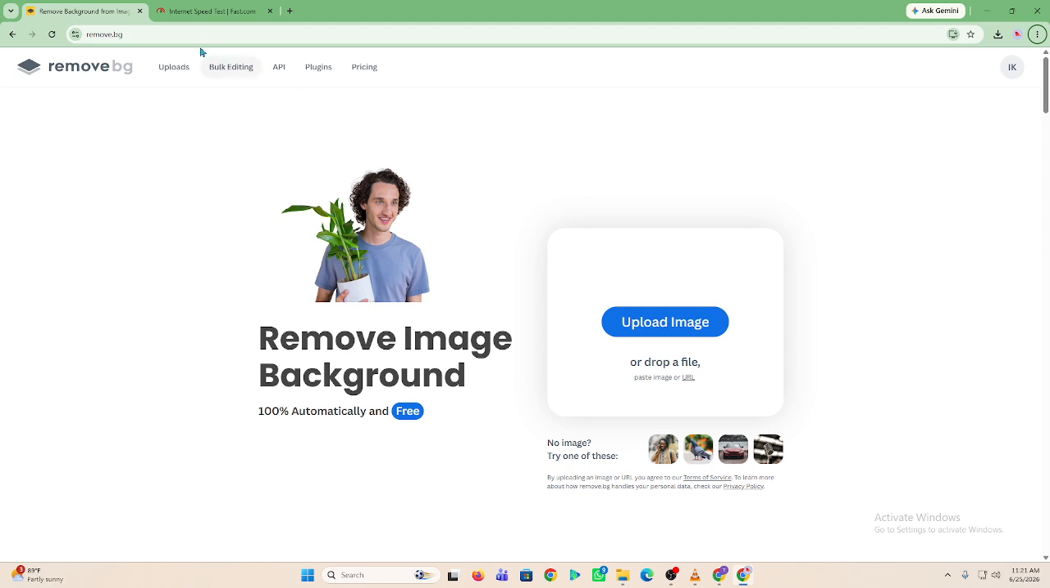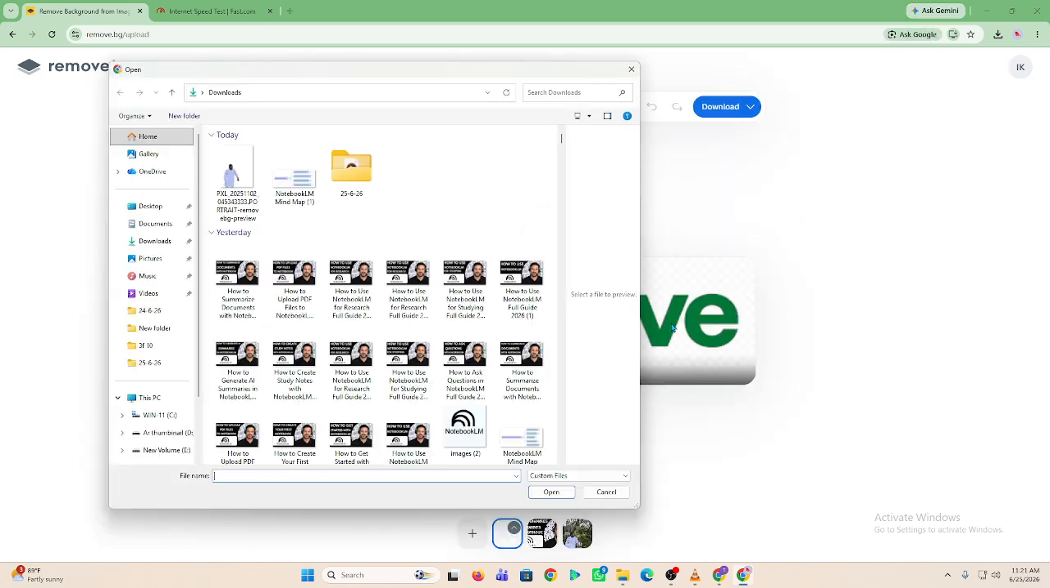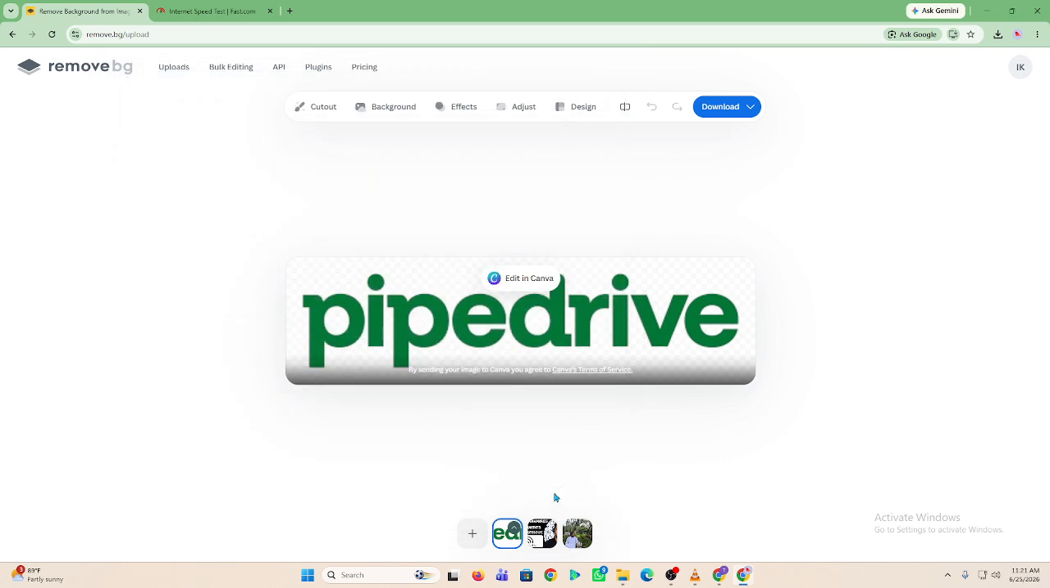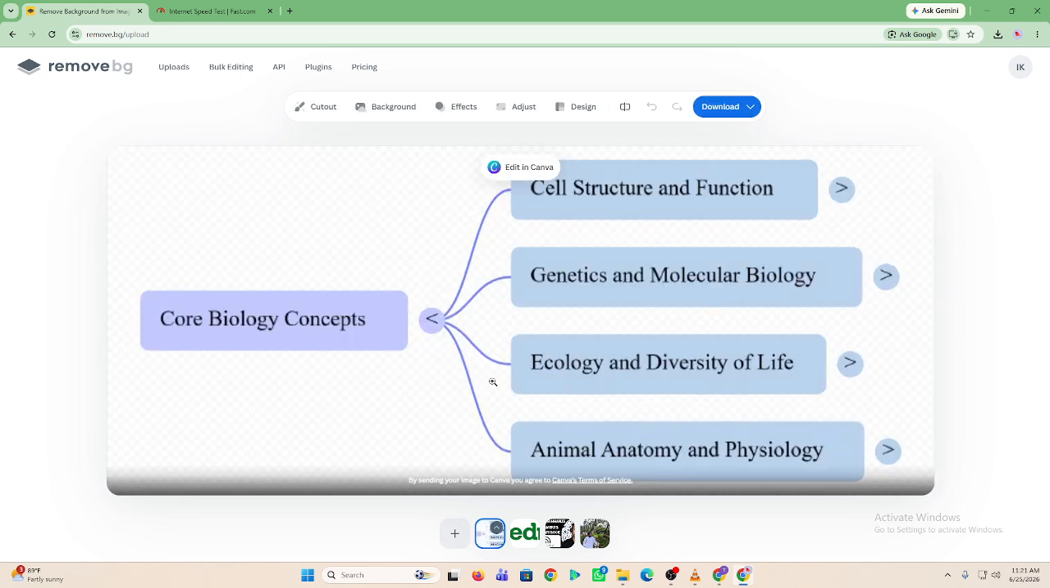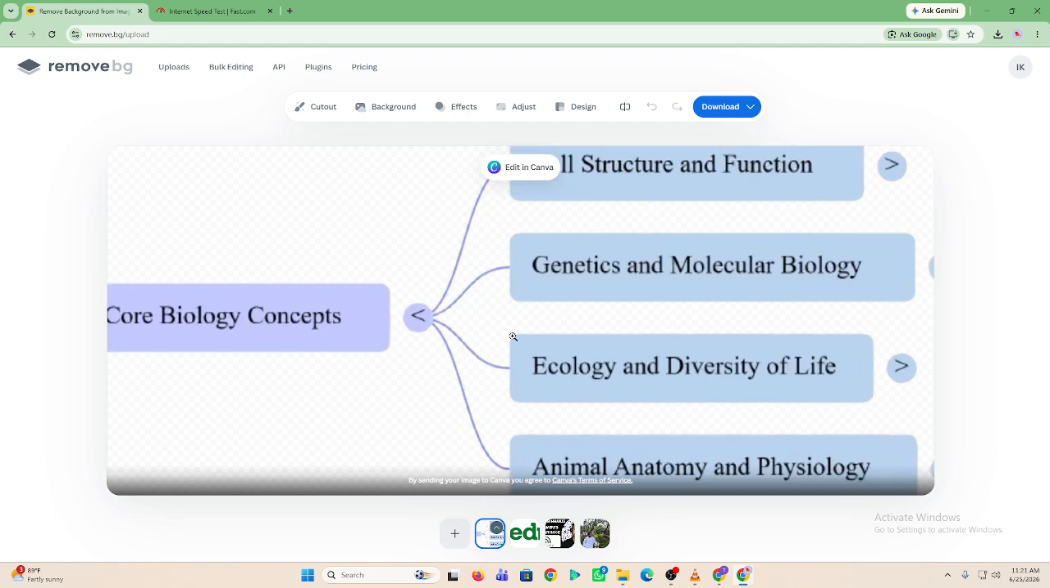Start by opening the remove.bg website in your browser. On the home page, locate the Upload Image button in the center of the screen. Click the Upload button and select an image from your device, or drag and drop it into the upload area. Once uploaded, remove.bg will automatically start processing your image and removing the background.